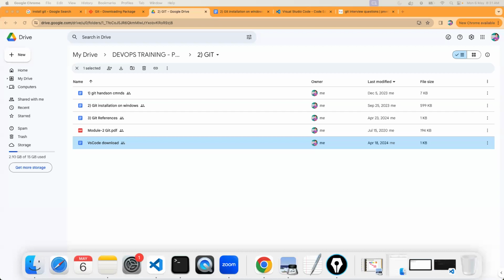Okay. So any questions, any concerns, you can ask me. There's a question from Pradeep. What is the difference between SVN and Git?